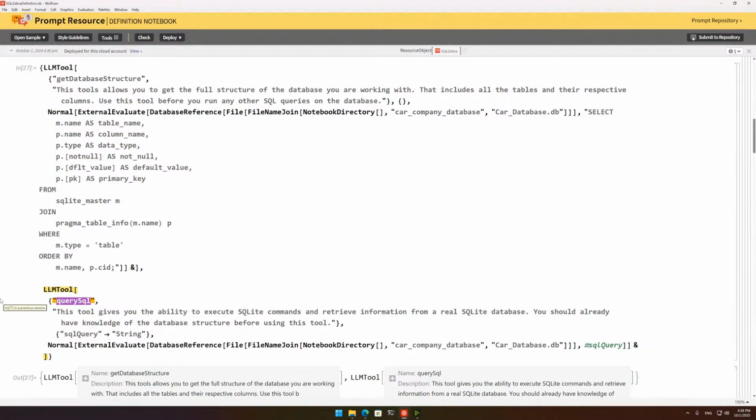And then the other tool is more general query SQL. This tool gives you the ability to execute SQLite commands. So this is the actual tool that the LLM will use to interface with the database.